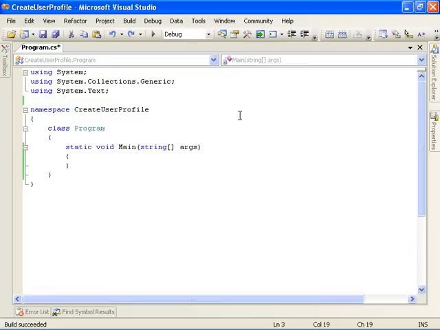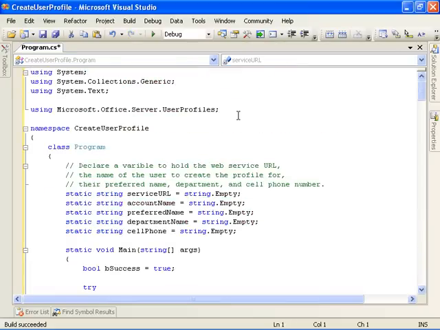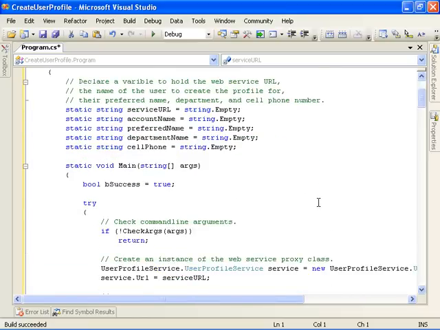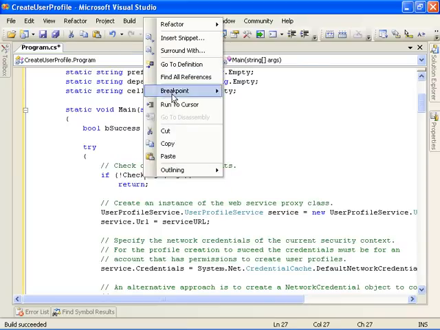So the next thing I'm going to do is replace the Visual Studio generated code with my own. Let me take a look at what the code does. I have a using statement that pulls in the Office Server user profiles namespace. And then I declare some variables to hold values to create the user profile and set properties on the user profile. And then I have a little helper called checkargs that checks the command line arguments. Let's take a look at what that does.